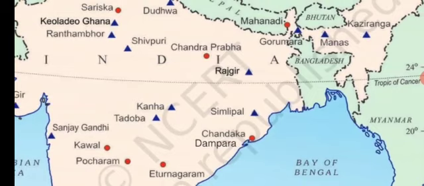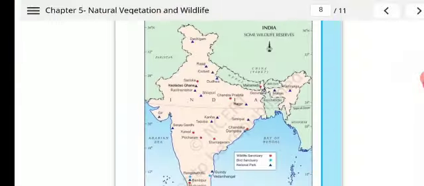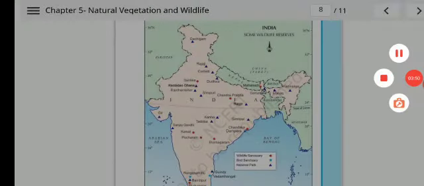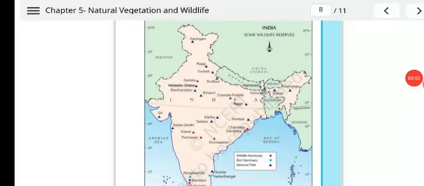So this video contains the vegetation and national parks of India, which you have to do in your notebook. Do it on the map, show it to me. After that, paste it into your notebook. It is very simple. You can take the help of an Atlas and your NCERT textbook also.